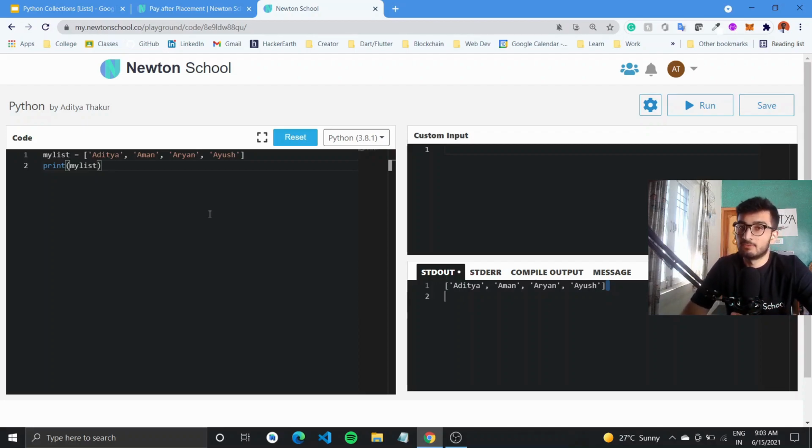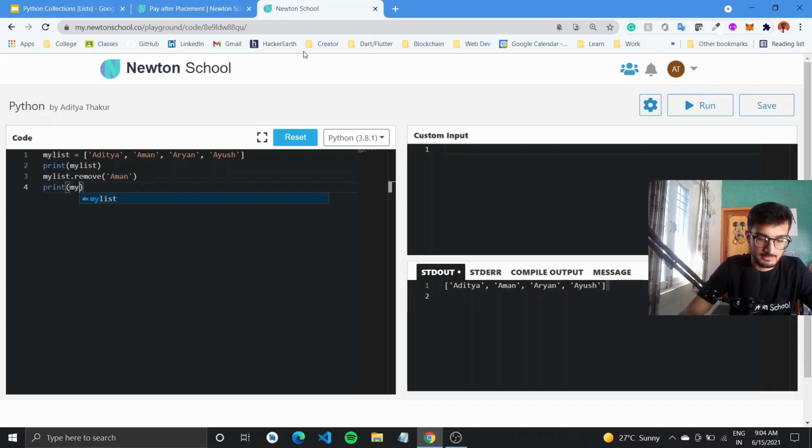The first is, what if we want to remove a certain element from the list? Let us say there is this name of a student that I want to remove from the list due to some reasons. I can type in my list and then use the remove keyword to remove the element. So I'll type in my list dot remove and pass the name that I want to remove. Let us say Aman moved out of school and I want to remove his name. So I can quickly type in my list dot remove and then print my list again.